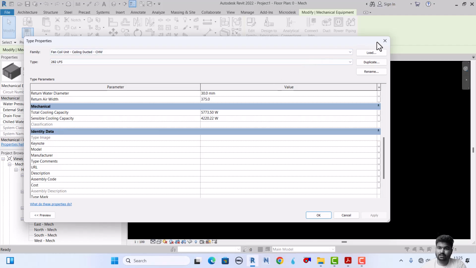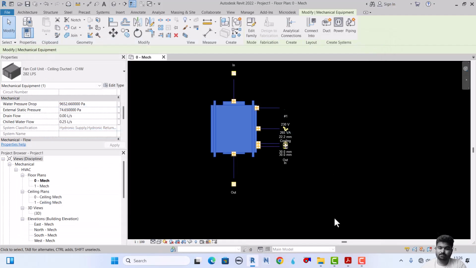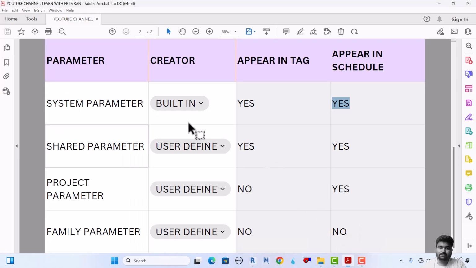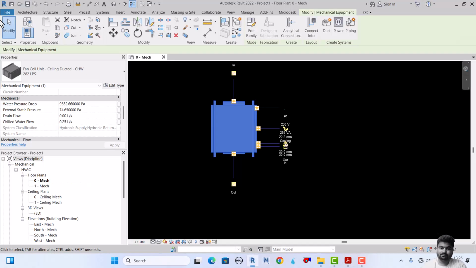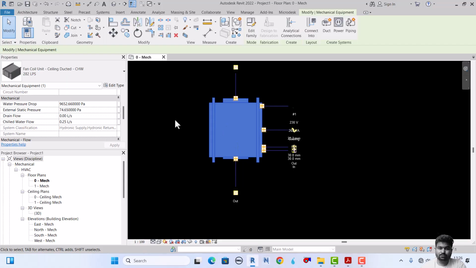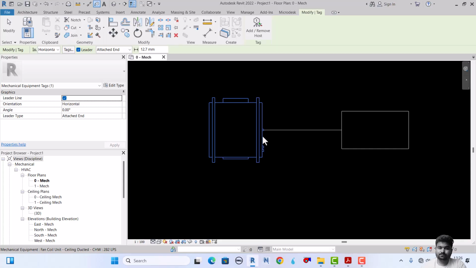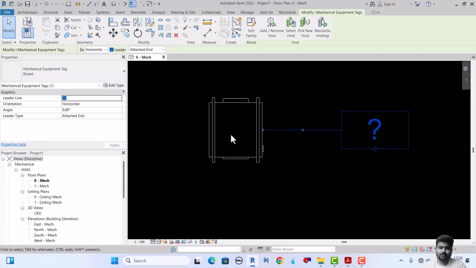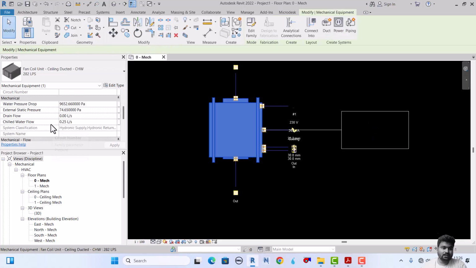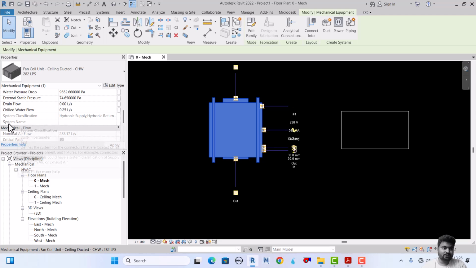And what is the advantage of this system parameter? System parameters can appear in the tag, and also we can make the schedule. See, suppose I want to make the tag for this one, so here I can, okay, and system classification, system name I have to do, right?